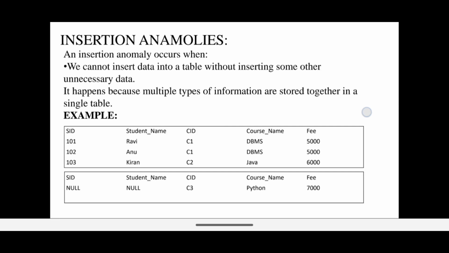Like for example, we are taking the same example: SID, student name, course ID, course name and fee. While we are entering the new data of course C3, we don't know which student and which ID of the student is enrolling in that course. So here we are substituting null. So it is violating the rule, and it comes under the insertion anomaly.